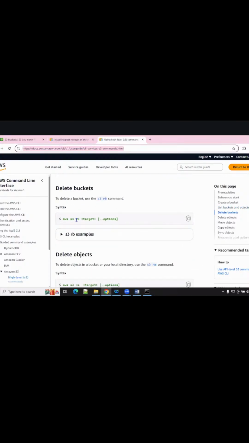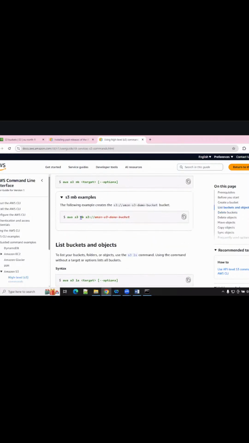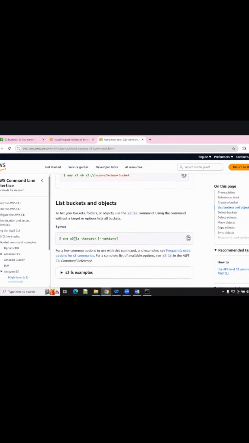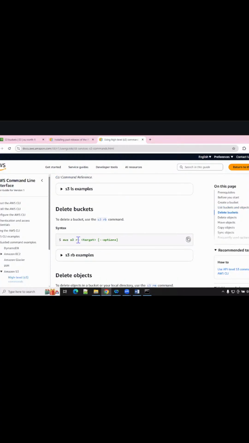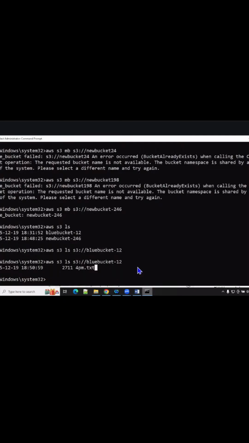RB means remove bucket. So first command MB. MB means make bucket. LS means list buckets. Then RB means remove bucket, deleting bucket. How to delete the bucket? AWS S3 RB. RB means removing bucket. So can we remove this blue bucket? Is it possible, guys?